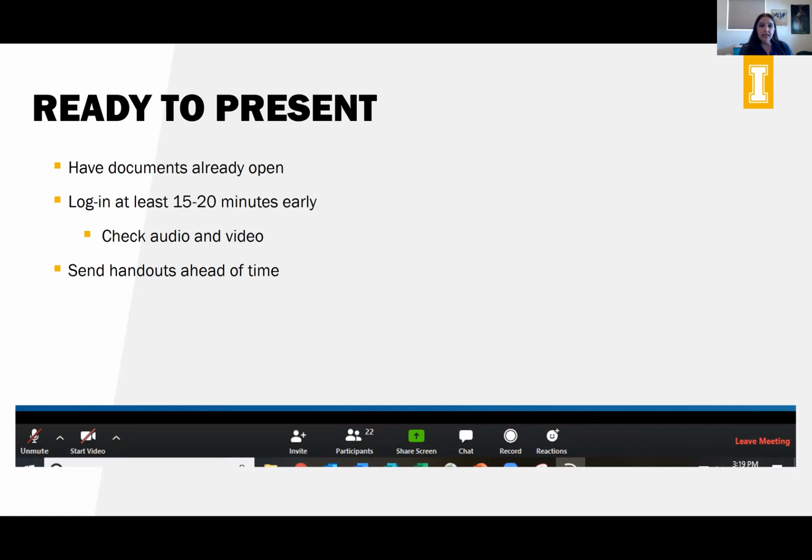Try, if you can, to log in at least 15 to 20 minutes early so that you can check out all of your audio and your video settings and make sure that everything is working the way you want it to. If you have a handout, try to send that out ahead of time to everyone in your club, or ask your club leader to do that for you. That way they already have it in hand and can have it ready.